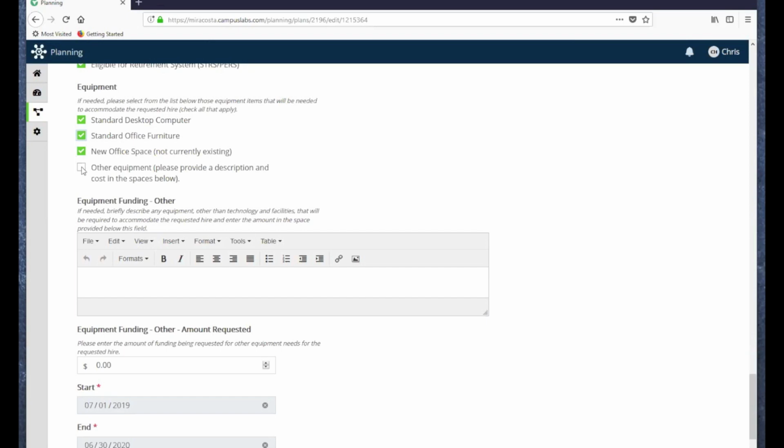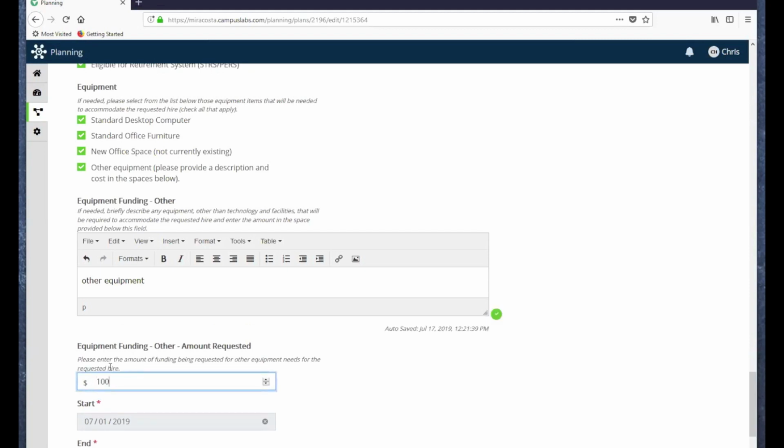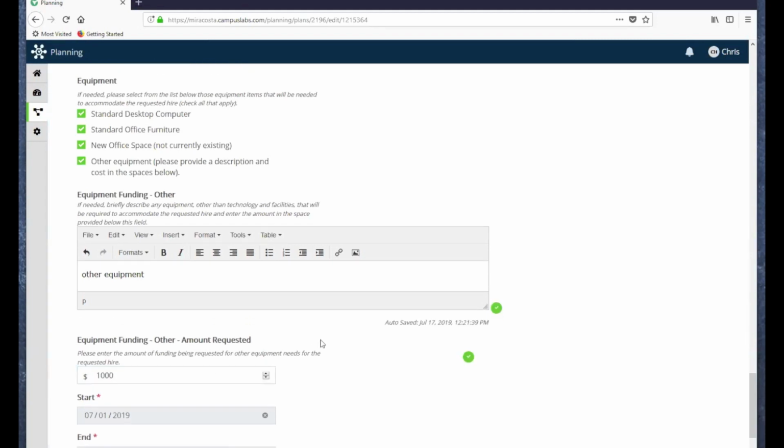If you have other equipment that you might need as well, be sure to check that box and provide a description in the box below of what the other equipment is, as well as the cost that you anticipate for that other equipment.